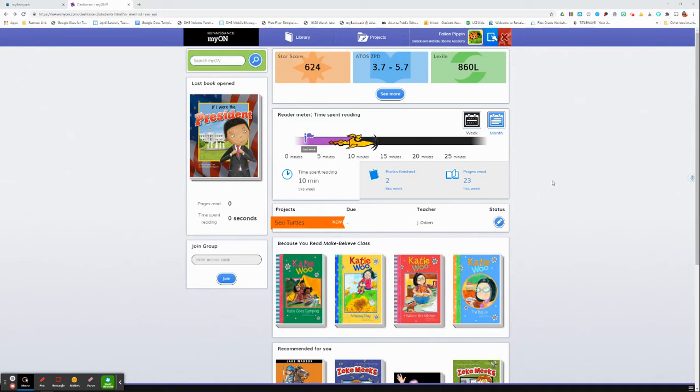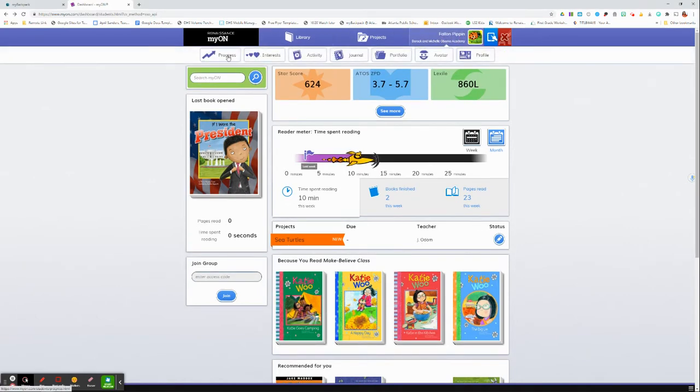I am on the dashboard of a student's login. STAR is linked to MyON and it provides MyON with the student's STAR score and populates books based on that level. At the top, this is your home tab, library, projects, and a tab where the student's name is provides you a list of progress, interest, activity, journal, portfolio, avatar, and profile. We're going to go under activity.